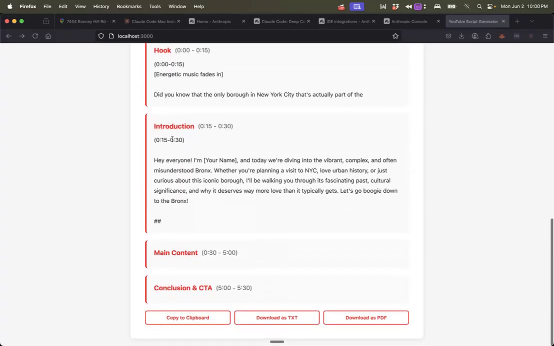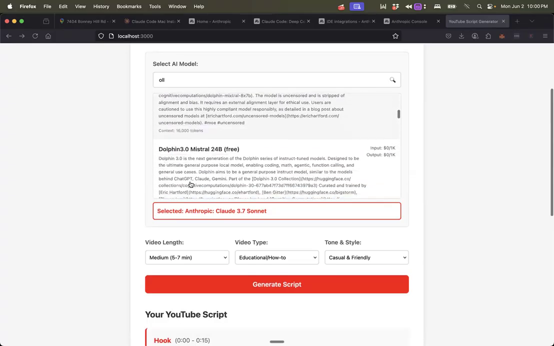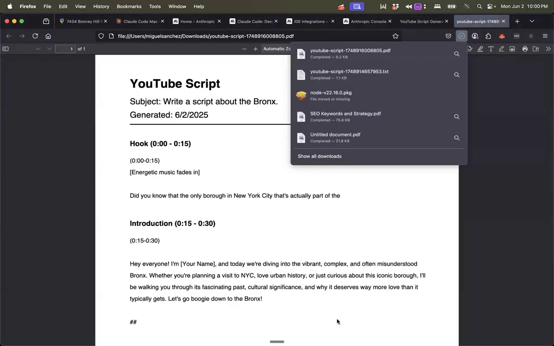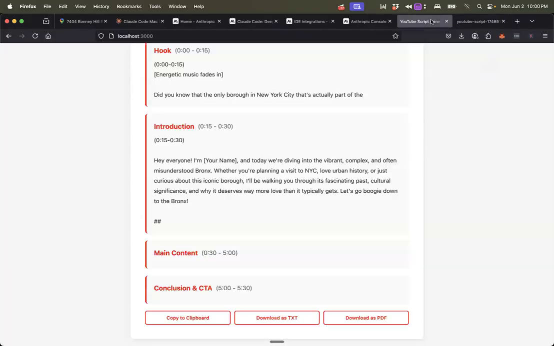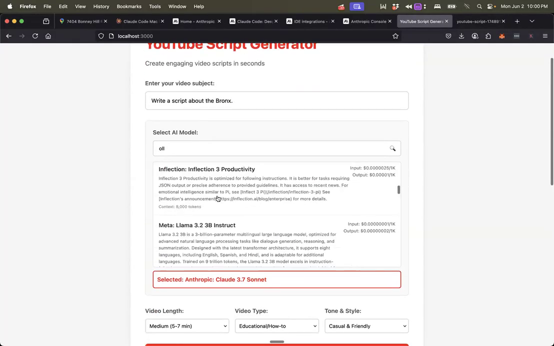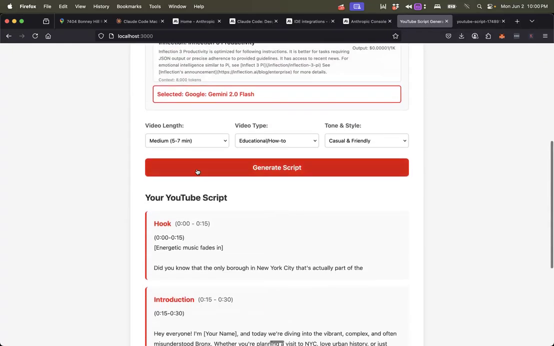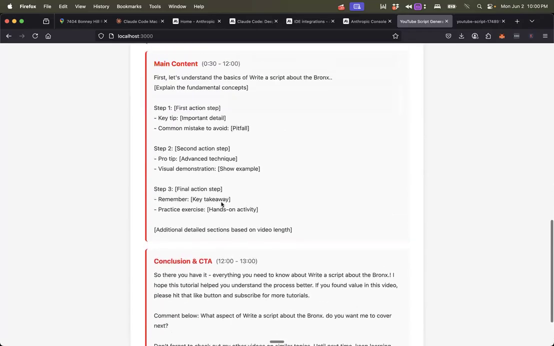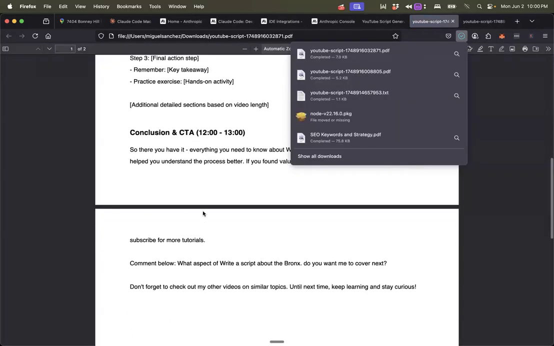It broke. Maybe that's not a good one. We could try different ones. I want to see the download PDF. Boom! Download PDF, there you go. I vibe coded a script writer that chooses different models to write scripts. Do a 15-minute one. It generated a little bit better there. Download the PDF. Boom!